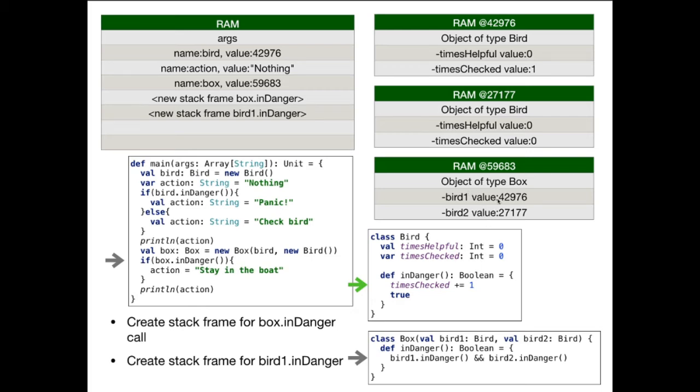We're going to access box. So we're going to this object. We're calling the method inDanger from this object. So bird1 and bird2 are going to refer to the bird1 and bird2 of this object, since this is the calling object. Then we're going to call bird1.inDanger. We're going to follow this reference, call inDanger from this bird, call this method, and access this times checked value. Increment that by 1 and return true.